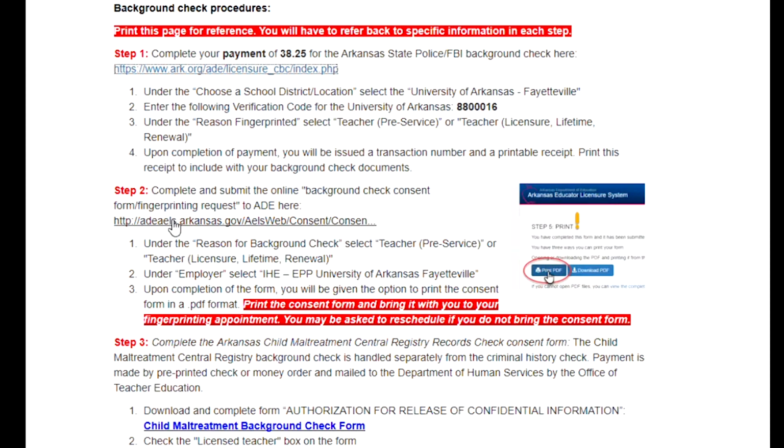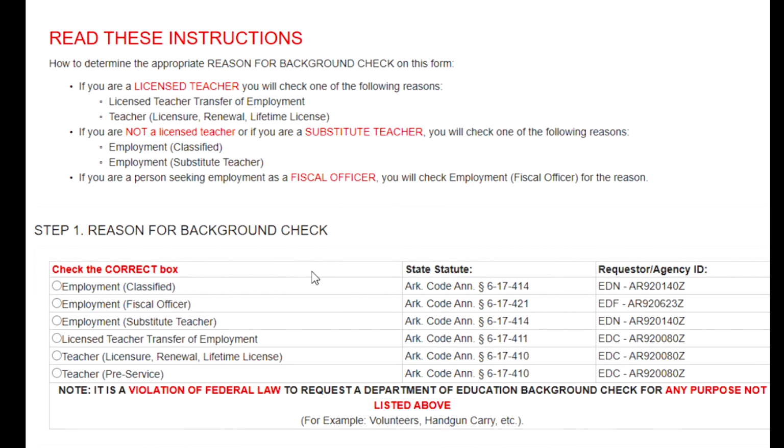In step 2, you have another external link. This link is going to take you to a consent form. In order for us to fingerprint you in the later step that we'll talk about, we have to have your consent, and the Arkansas Department of Education has to have your consent before they will process your background checks. They will not process your background checks unless you have completed this step. So make sure that you do not forget this.